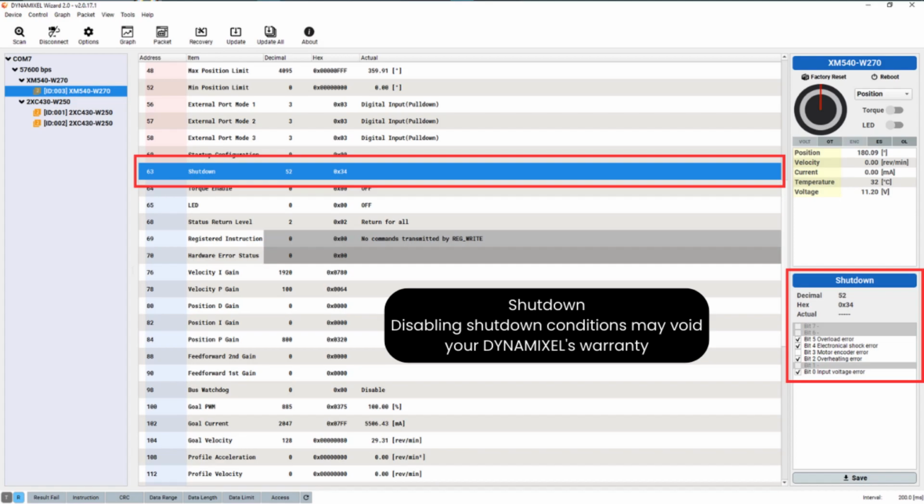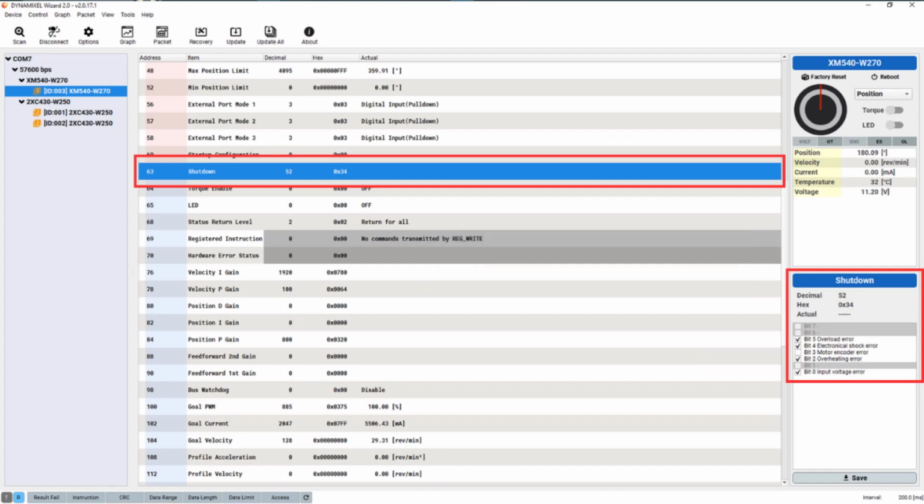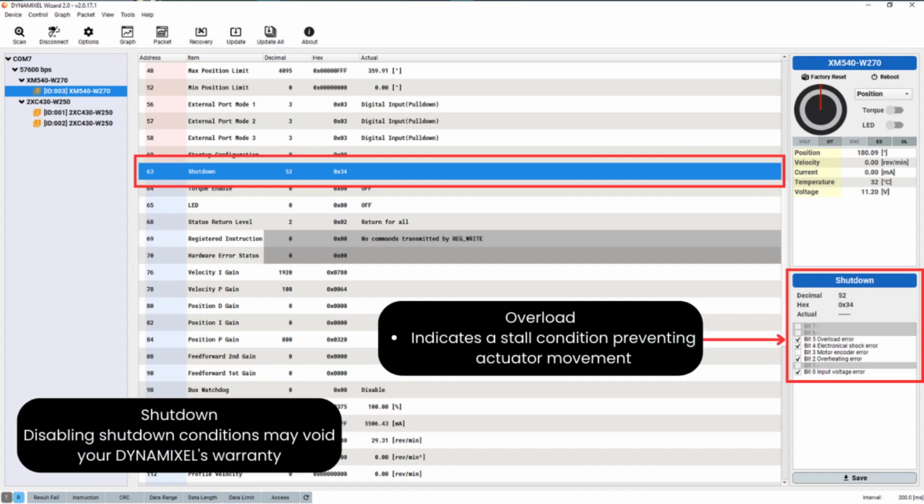The available faults to select from are overload, electrical fault, motor encoder fault, overheating, and overvoltage. By default, everything except the motor encoder fault will trigger a shutdown. I'll quickly go over exactly what each of these fault conditions correspond to and why you might want to disable them for specific applications. I'll start with the simplest fault condition, an overload or stall.